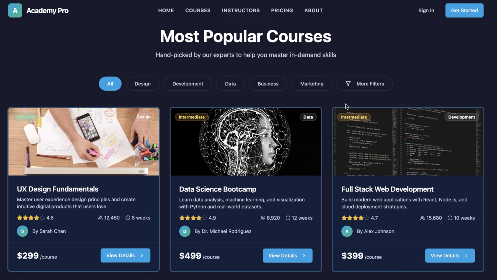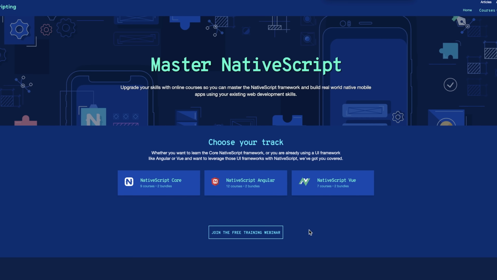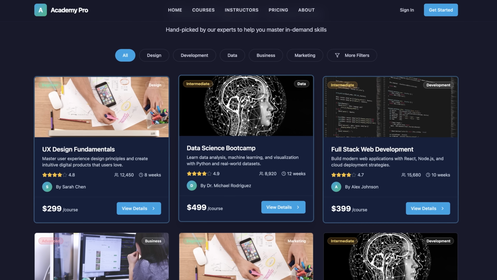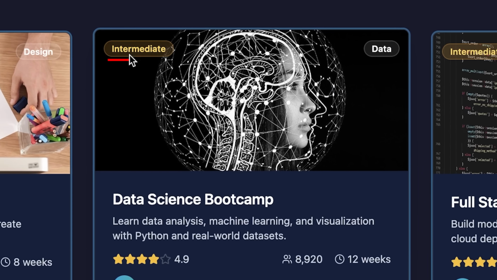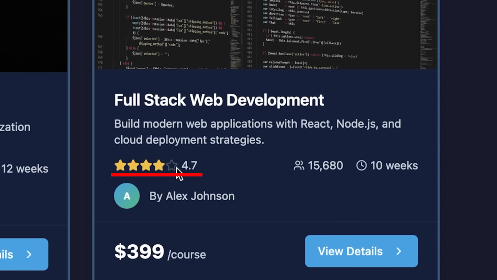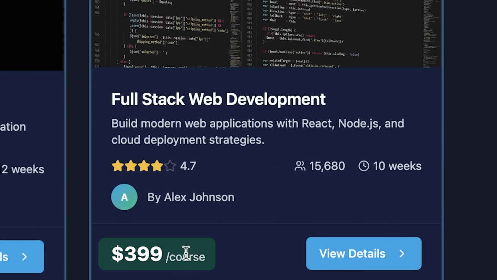Look at these cards for the courses. They're really nice, in my opinion. Maybe a little old school, I guess, because look at my original cards. They're kind of like that too. Anyway, they have enough information. They have the course level. They have what type of course it is. They have a rating, how many people. They have a lot of information they're presenting. This is kind of cool, including the price.